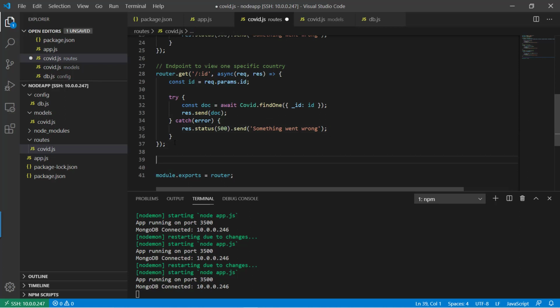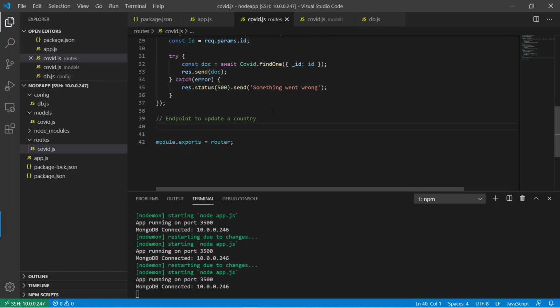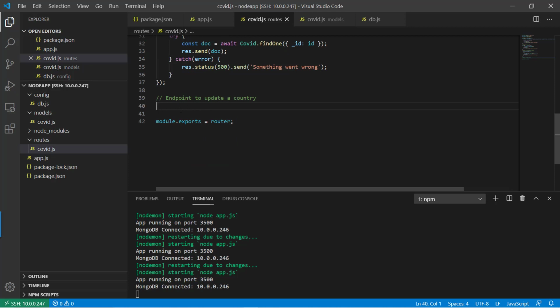What we're going to do next is work on updating a single country, so an endpoint to update a country. Okay, the update code. I'm going to do router.put. PUT is the HTTP call for updating, to the same /:id, because we need to update one single country and we need an ID for that.